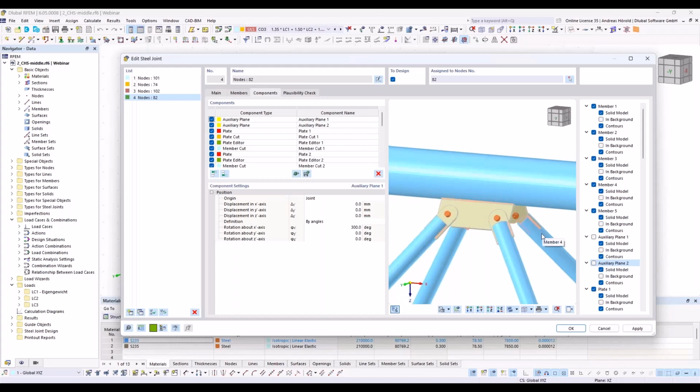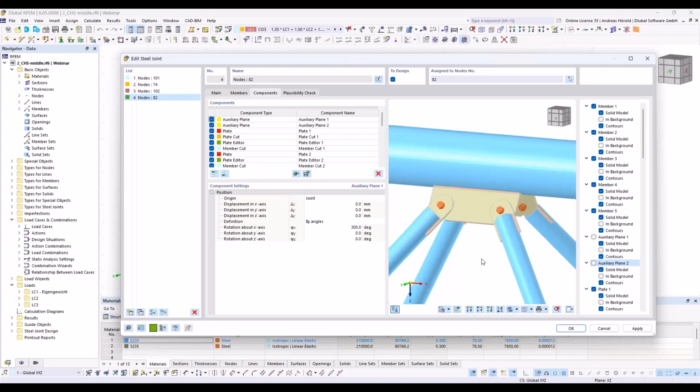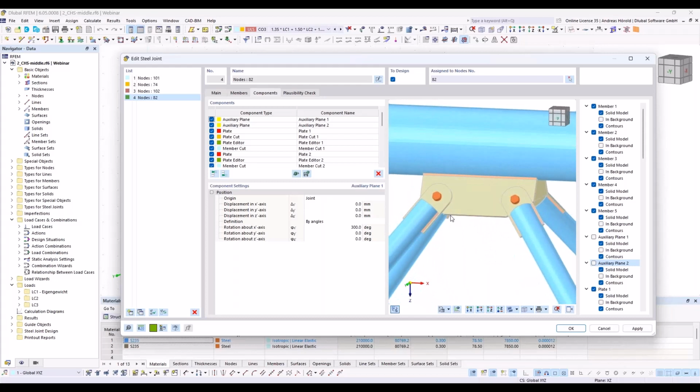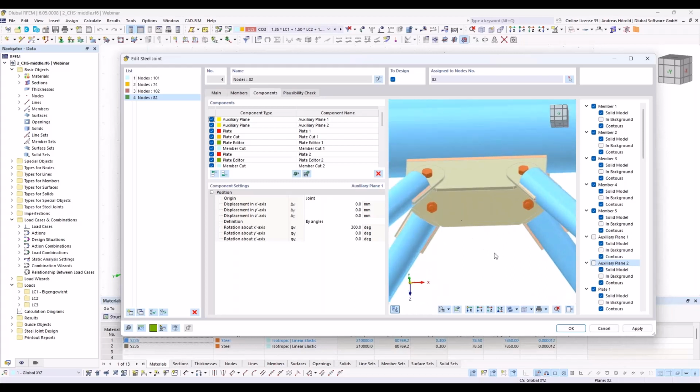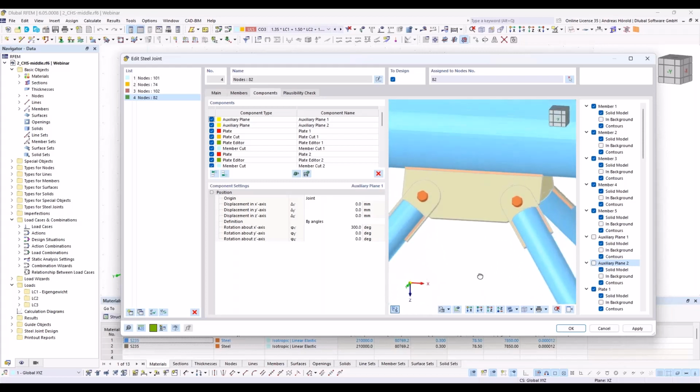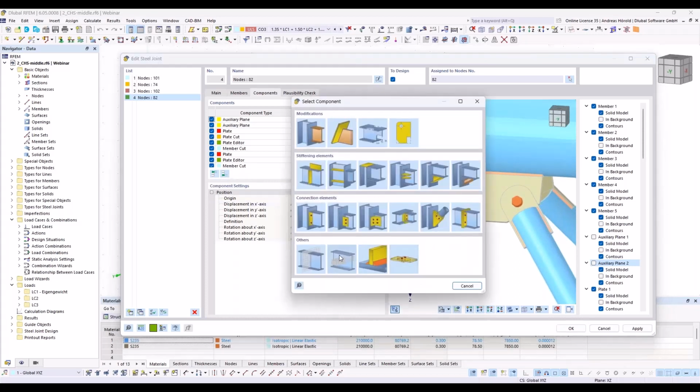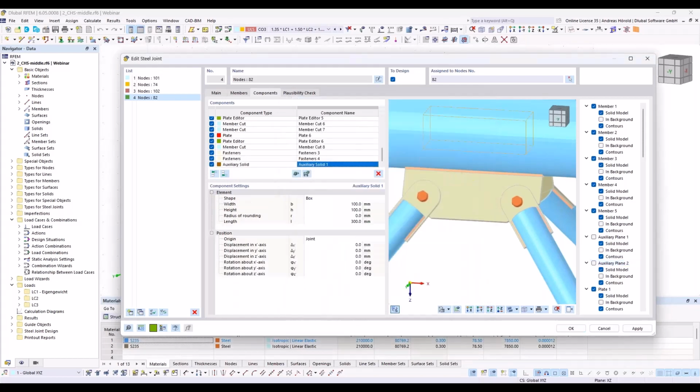And I create an auxiliary solid because my target is to cut out this plate with a rounding, and also on this side. That's why I will use the auxiliary solid. Let me create it. You can find it here at the bottom, auxiliary solid. And you can define box, cylinder, or section. I use a section.